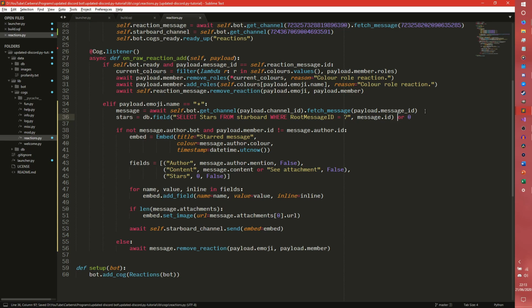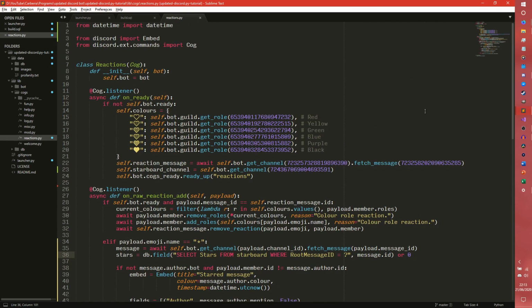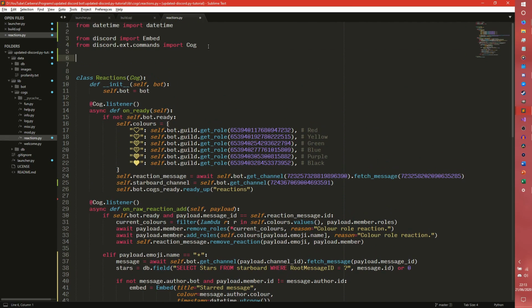or 0. So basically what this will do is attempt to grab the number of stars of the message in the database. However, if there are no stars, this won't exist yet. This will return none, and the number of stars will be set to 0. We do need to come up to the top for that to work, and from .db import db. I have gotten a few people in my server getting confused at this part.